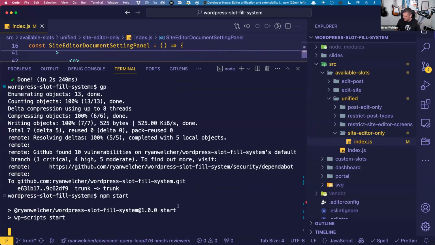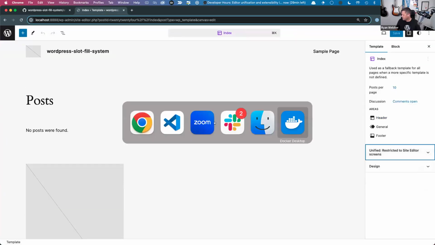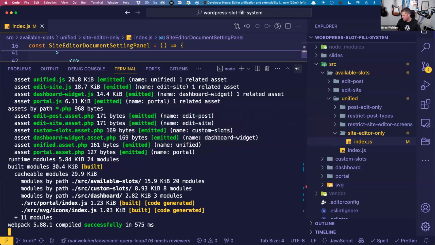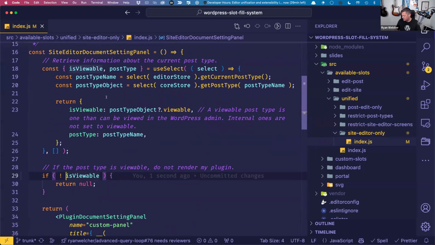Those demos just start. Live demos are the way to do it, so let's see. Okay, so I don't know. I'm not actually sure why that's not working right now. It should be working. Site editor only. So is viewable post type.